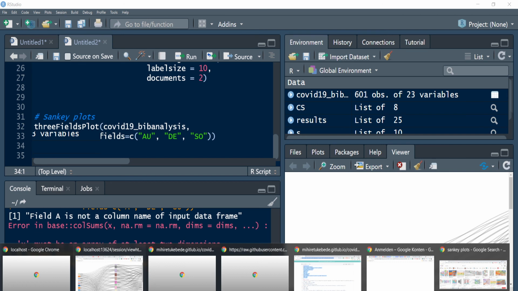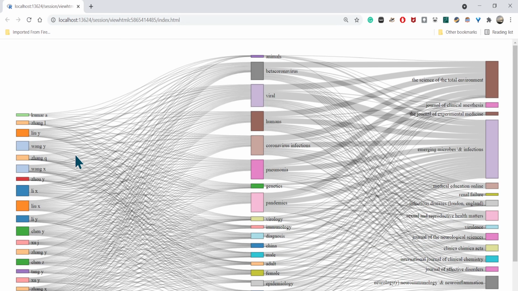Okay, so that's how the Sankey plot looks. It's really a nice plot. It's also an interactive plot. So let's say I am interested in this author. These are the author names, and here are the names of the journals, and these are the keywords. So you just click the name of the author, and it shows you the journals that this person is publishing in, and the keywords.